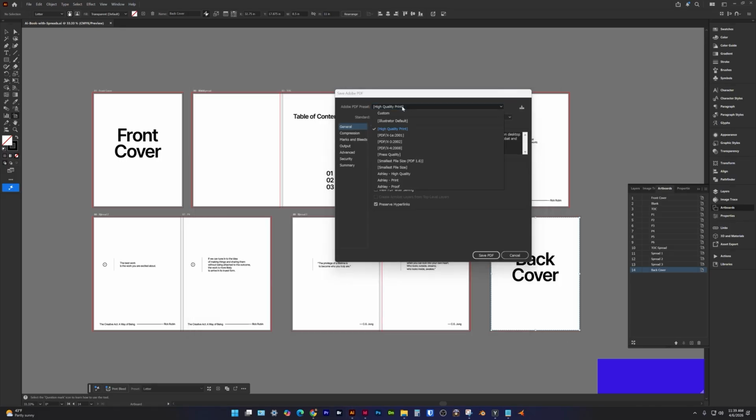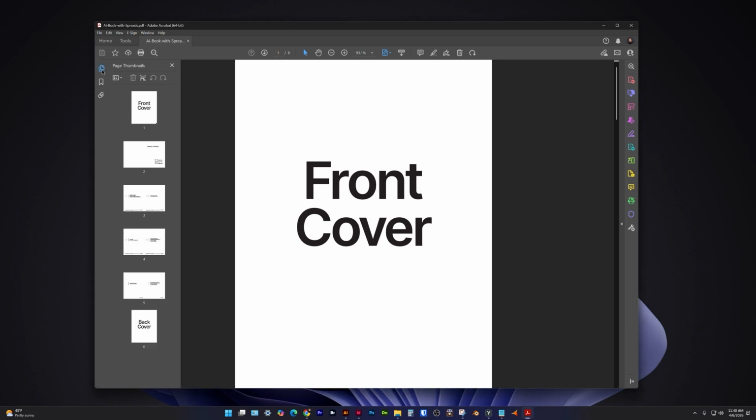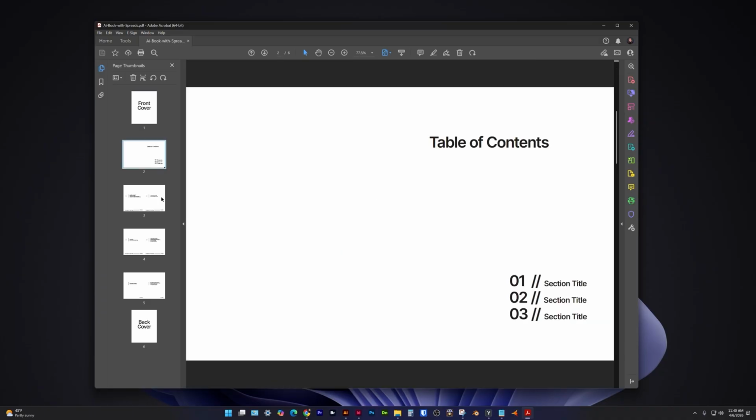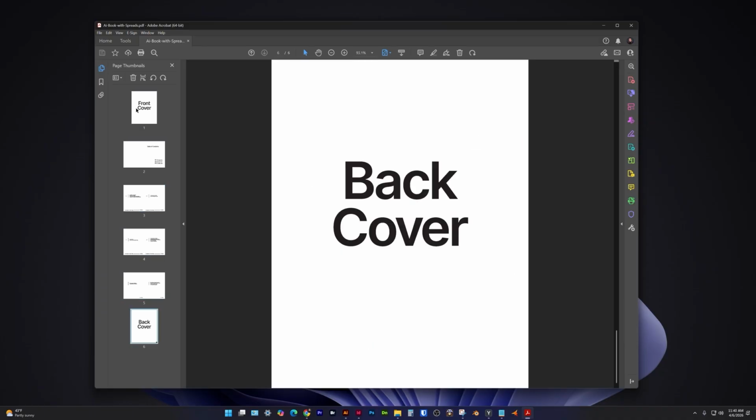And for the settings, I'm going to do high quality, uncheck preserve Illustrator editing capabilities to optimize the file, and save. When I open the PDF, I'm going to open the Pages panel, and you can see that the cover is its own page, and now I have each of the spreads and the back cover.